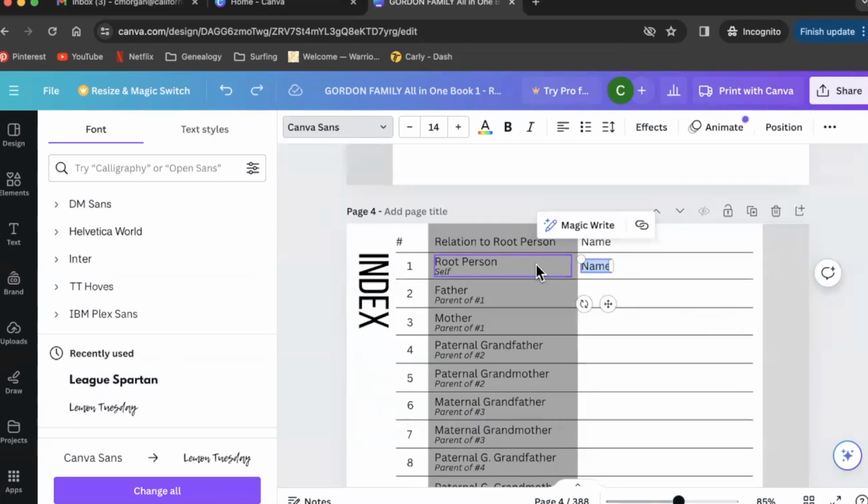Now I am going to look at the research that I've done, and I'm going to fill in what I know on each of these lines about these people. Now, the person that I have chosen to do this book on is named James Kennedy Gordon.